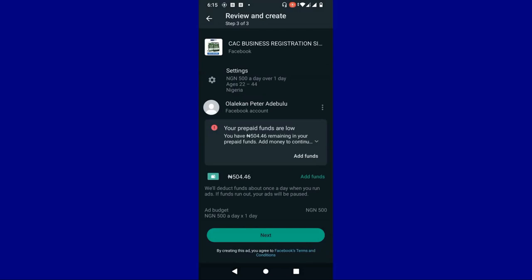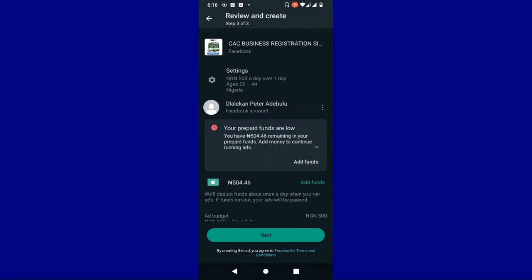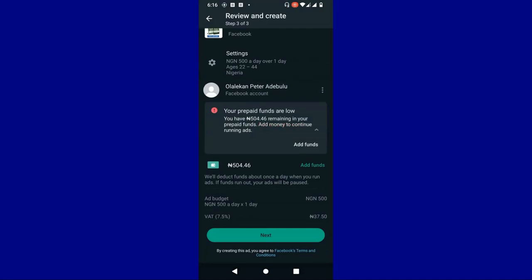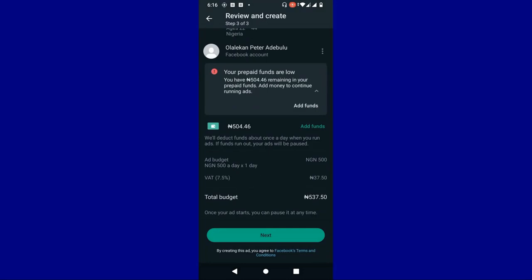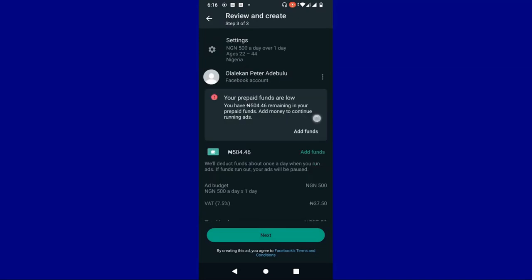So this is your advert right now. You are going to come over here. You can switch account if you have a different ads account. You can switch the account to a different ads account, but I'm going to use this particular ads account. My prepaid fund is low, so let's just go ahead with that. If you want to add fund, you can click here to add fund, and it will direct you to a page where you can add fund. I'm not going to add fund right now. So the next thing you want to do is to click on next.